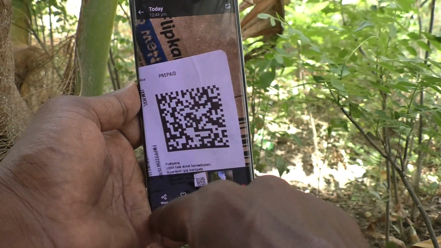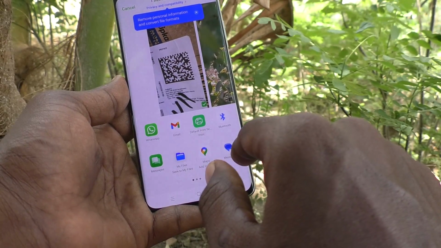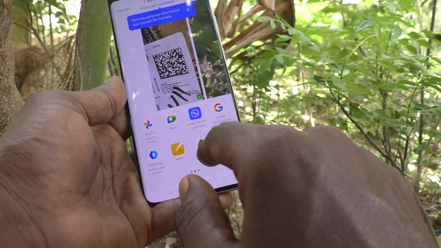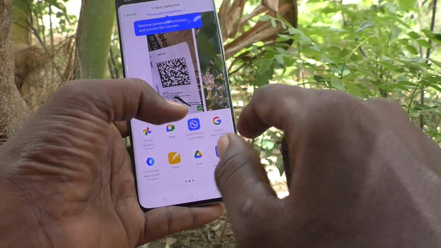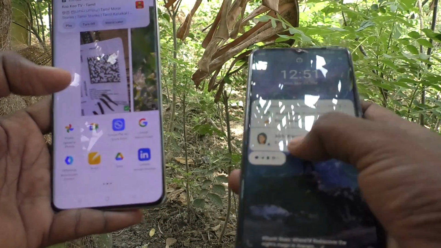Okay, so here I am going to open gallery and I am going to share this photo. Okay, so what I have to do is click on share button here, and here you have to click on quick share. Okay, this button. Okay, before that you have to enable quick share in other device too.